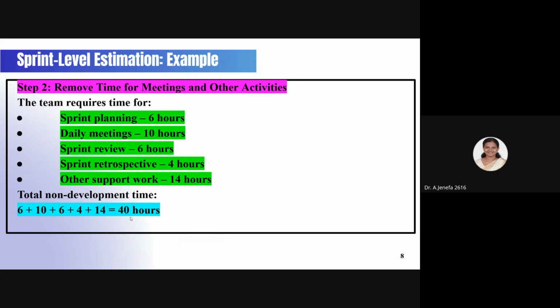Step 2, remove time for meetings and other activities. This is the time allotted for other activities like sprint planning and the daily meeting. As I told you, the stand-up meeting: normally all companies have a standard meeting each day for 10 minutes. So the time required for daily meetings is 10 hours, sprint reviews 6 hours, retrospective 4 hours, and other supportive work 14 hours. So the total non-development time is 40 hours needed for doing the other activities.